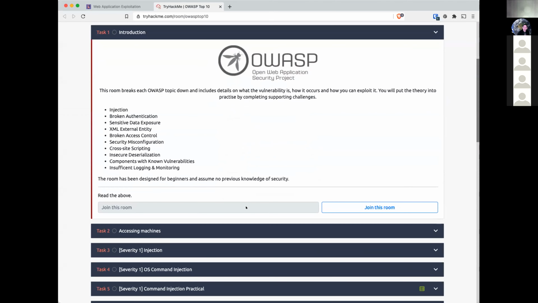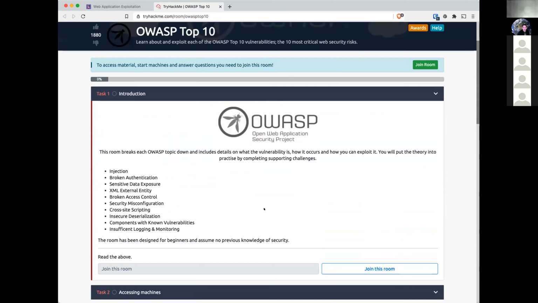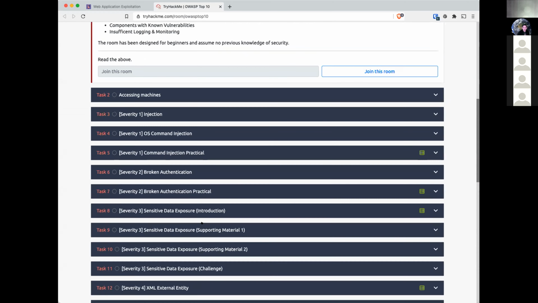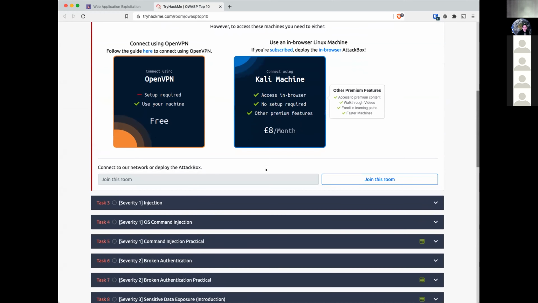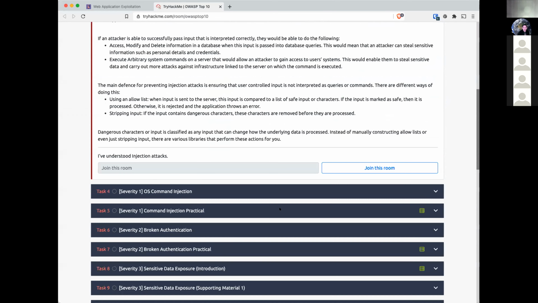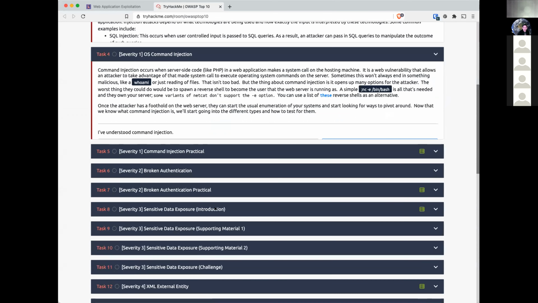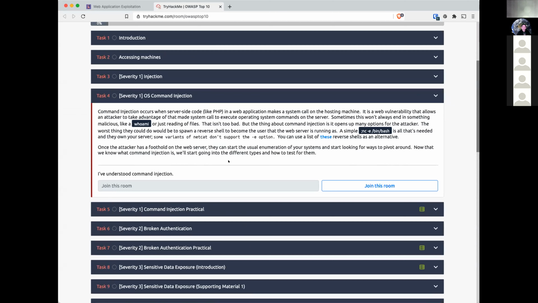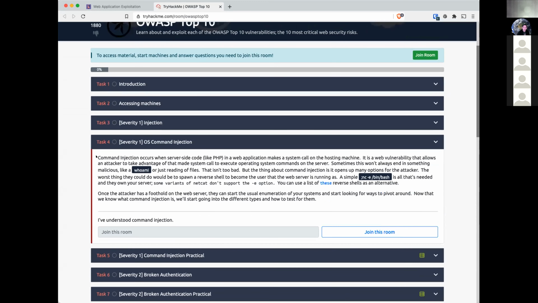It's capture the flag mode. So you'll have tasks to do with questions within them that you'll answer. And as you do, you'll progress through the room and whatever various things you need to do. So there's a question about, can I explain command injection? Well, right here in this TryHackMe room, the first task that you'll need to do is that.